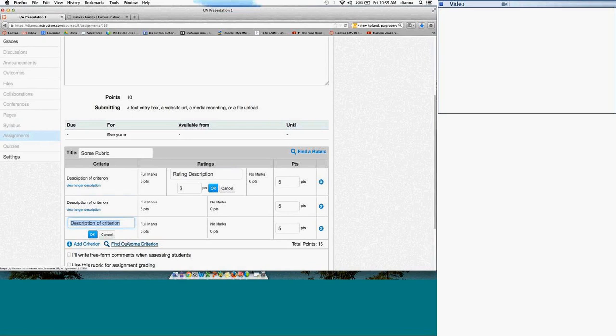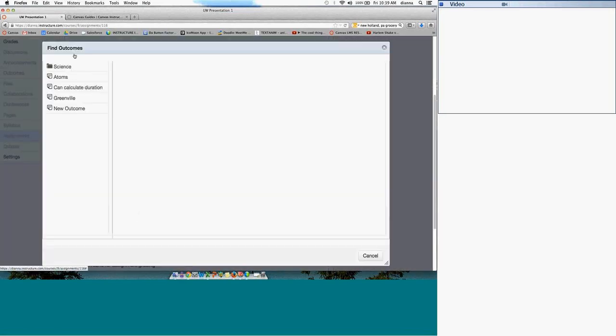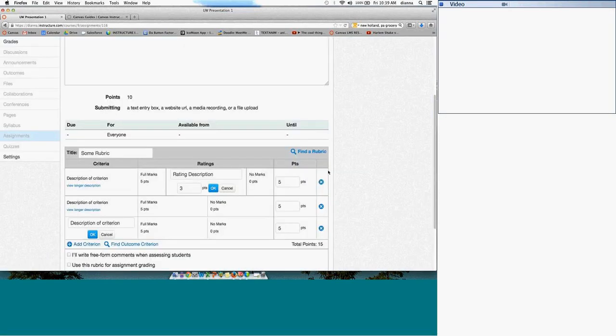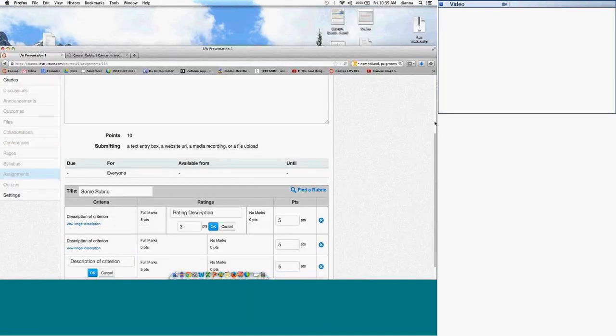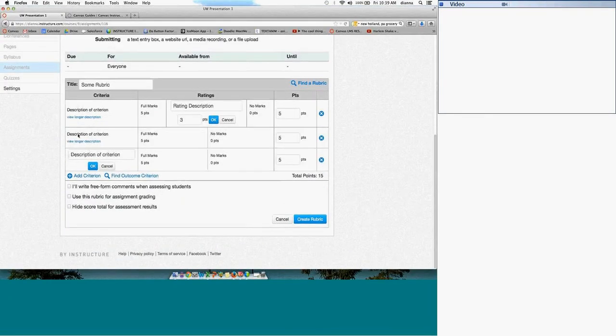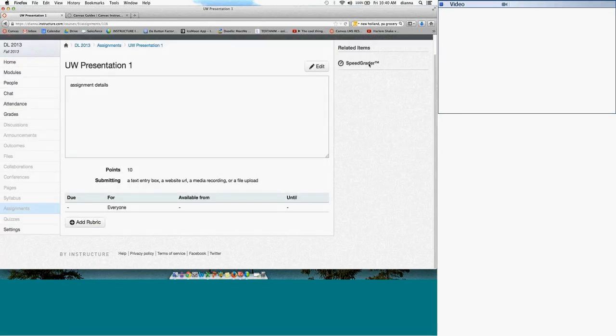If you've created any outcomes or there's any at the account level that you can pull in, you can find an outcome, and that will show here where you can import those outcomes to your course. Another crucial thing that you'll want to do, if you're going to use it for grading, be sure to check this box, use this rubric for grading, because then it will calculate the points really quickly. And then you create the rubric. So that's all you need to do. You can access SpeedGrader from here as well. And we'll go over SpeedGrader and grading in a moment. So do you have any questions about the assignments and how those are set up?